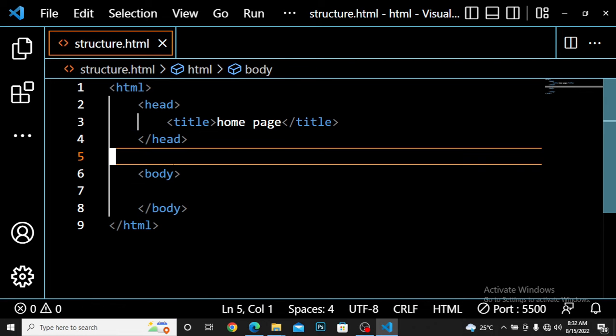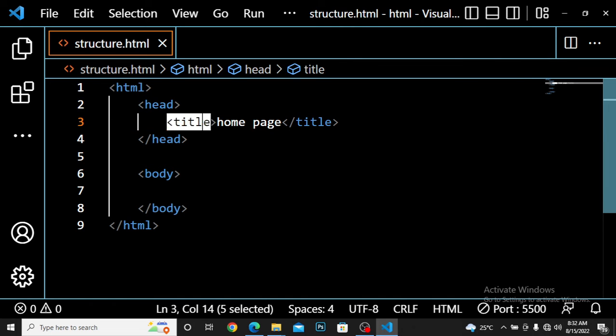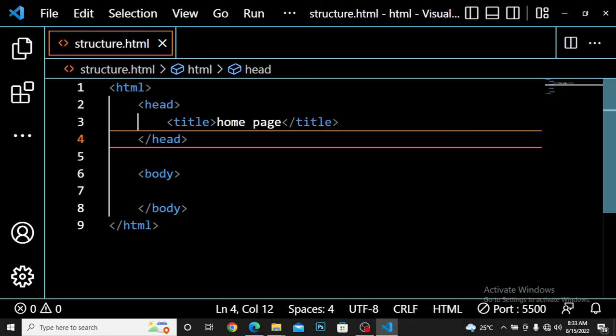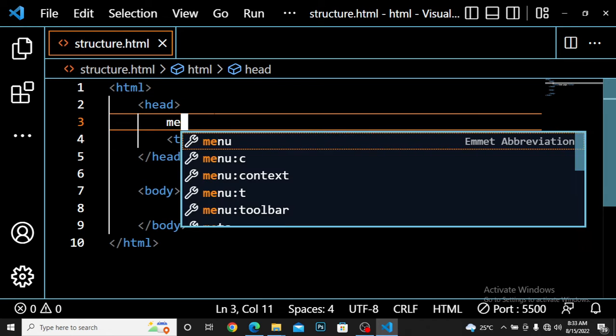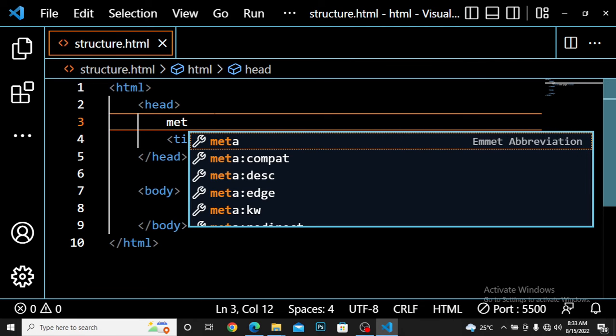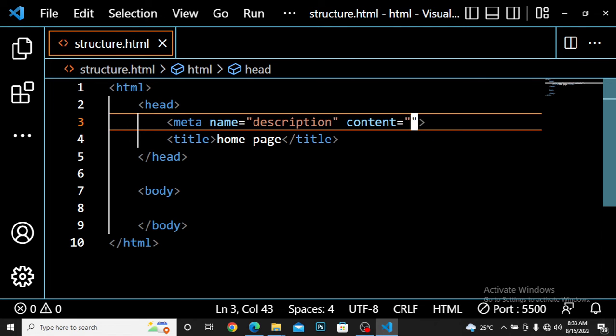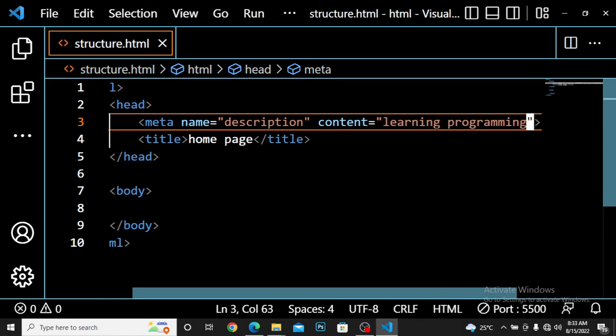So in my head section here, I explain how it behaves. Your brain is there, everything of thinking. That's why we have meta tags. For instance, let me use a meta tag like description. You can see meta description, and if you click it, you can put something like "learning programming."